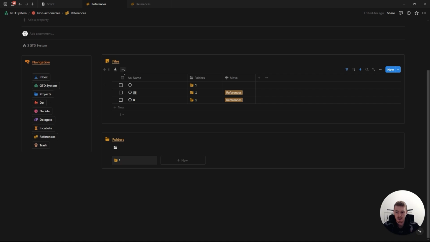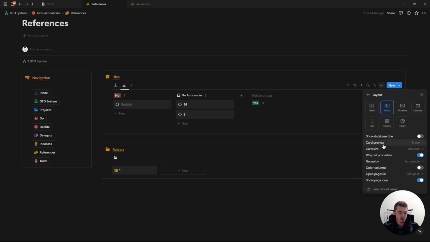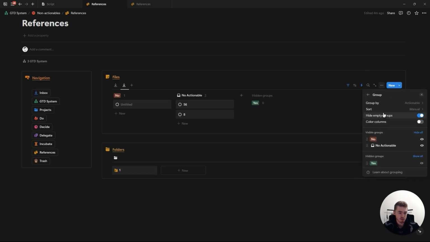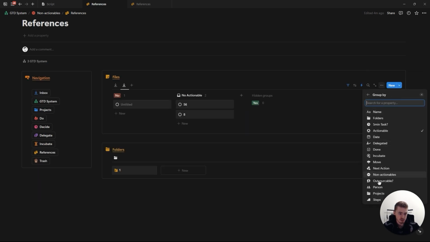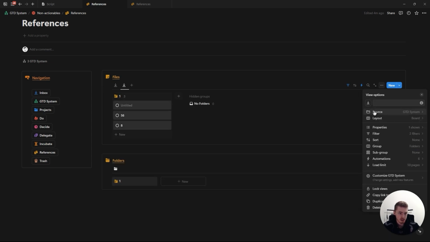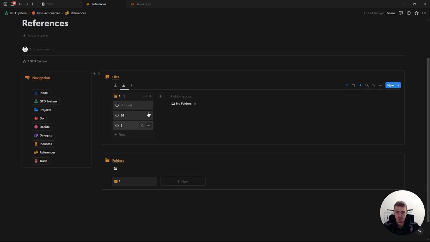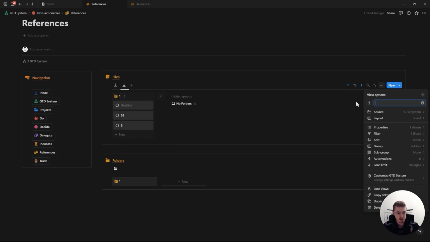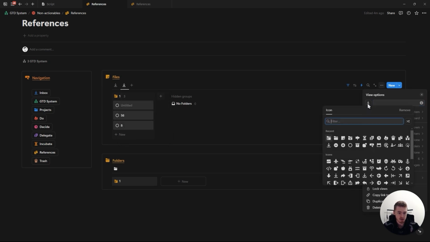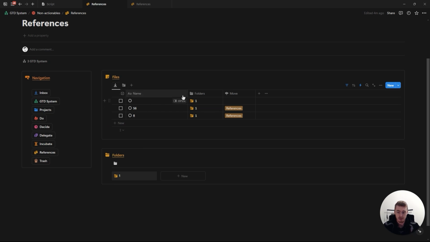And then now if you click on this folder, it will show all of the files that's inside. And what you can also do is create a new view. So I'm just going to duplicate this one, change the layout to a board view, and then you can group this according to the folders. So let's find the folders, which would be this one, color the columns, and then we want to go to layout, change the card size to small, and then here you'll be able to see all of your folders and then all the files that's inside. And then you can also change this icon, so I can give it this folder icon.